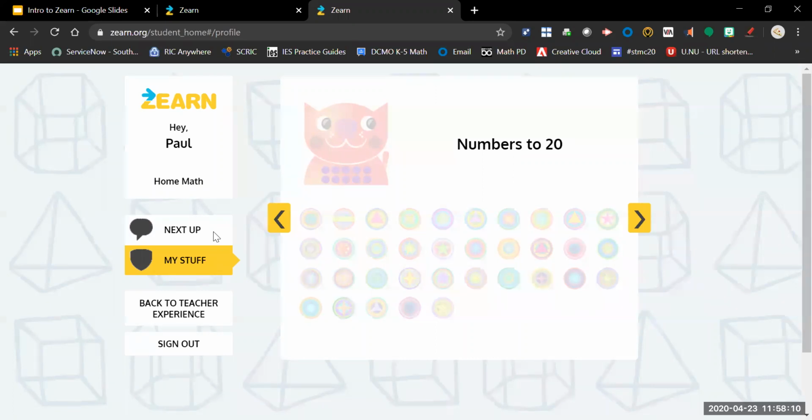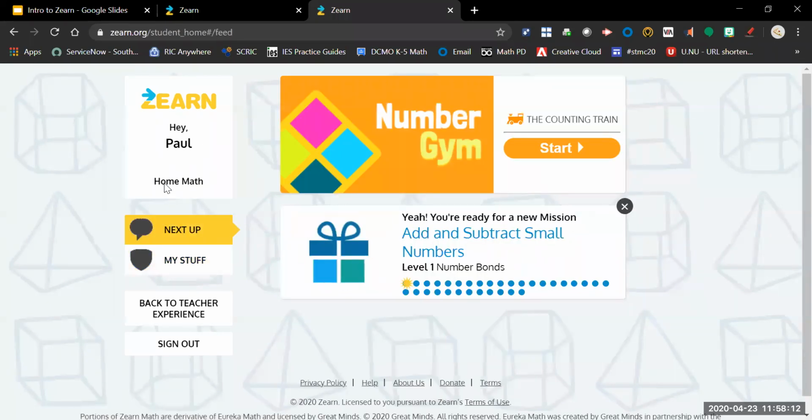But also with the student view, this is where their class is. Right now it's home math. If I click that, which I can't right now, but the student will be able to, that's where they would click to change classes with their code. So I've gone through the teacher view, assigning, creating rosters, and the student side.